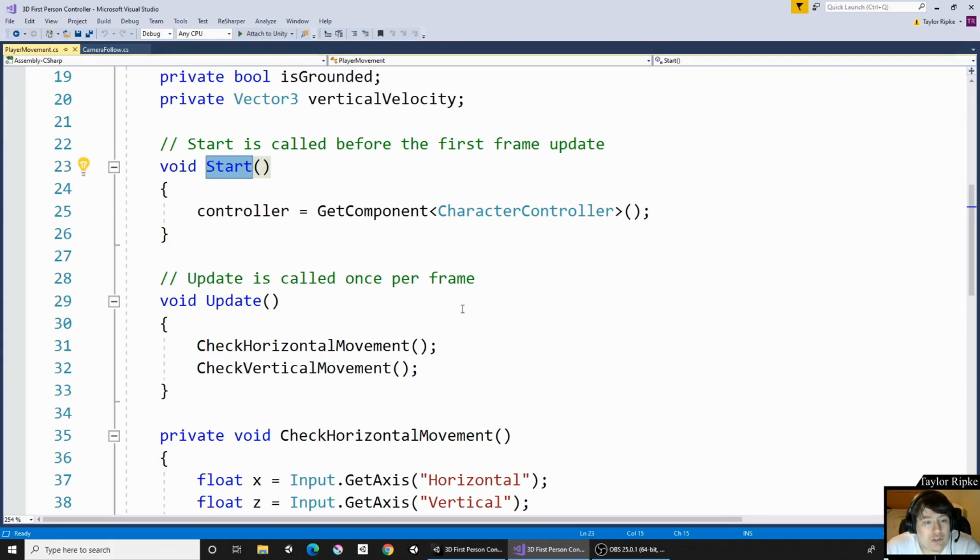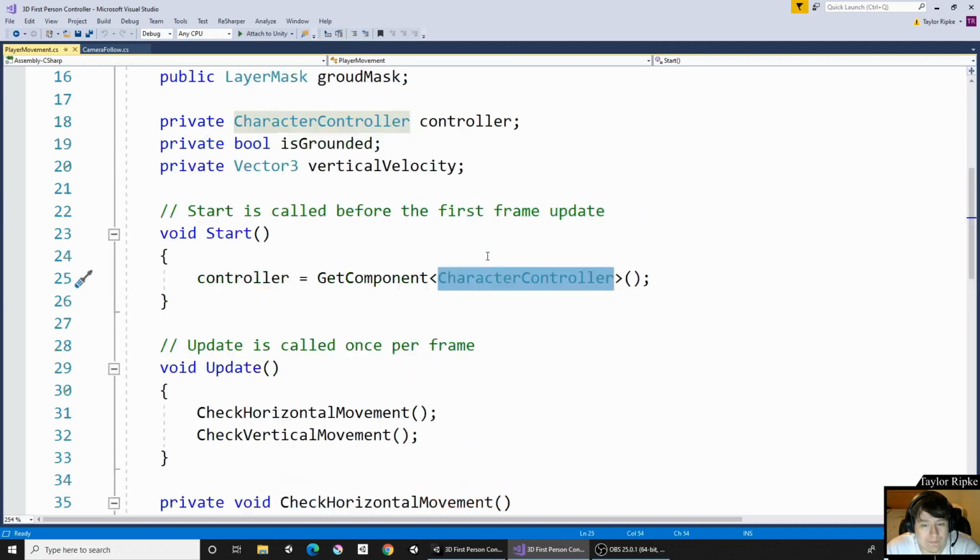In the start function, we are actually setting the reference to the controller game object. So we say controller equals GetComponent CharacterController. This is a complex statement if you haven't seen it before. We reference the character controller up here as a private variable, so it didn't show up on the inspector. In the start function, we're saying, okay, I would like you to go get the component of the character controller. But you may be asking, where is it getting that component from?